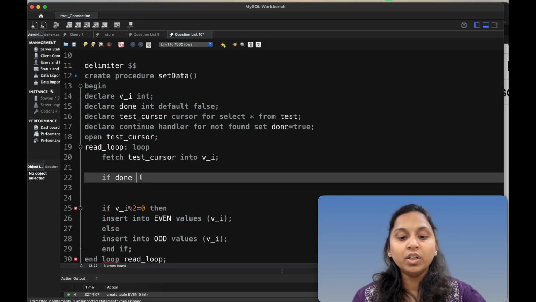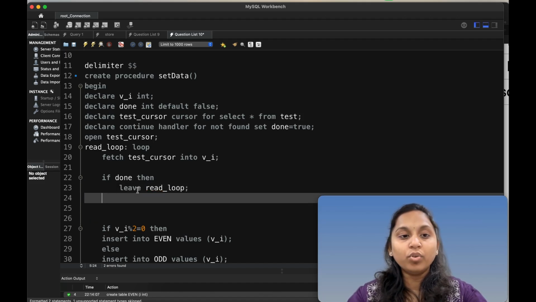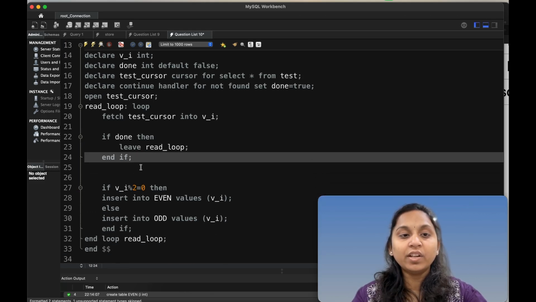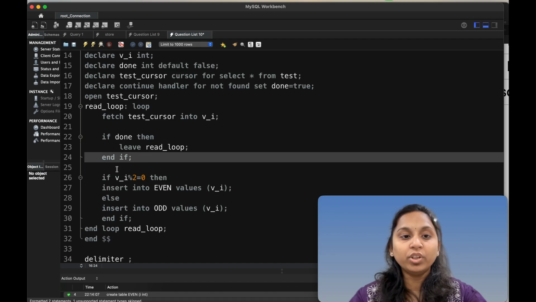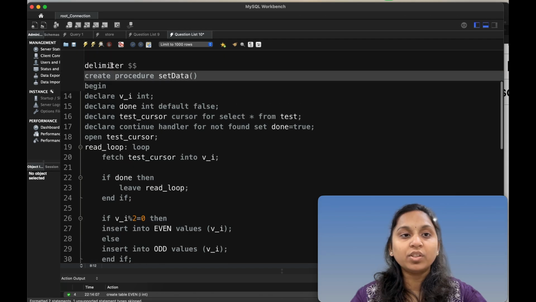So if done is equal to true, then what we want to do is leave the read loop. And at the end, we want to clear this. Should I execute this line? If there is some problem, it will show in our result set. Let me trace this. The whole procedure will be executed.